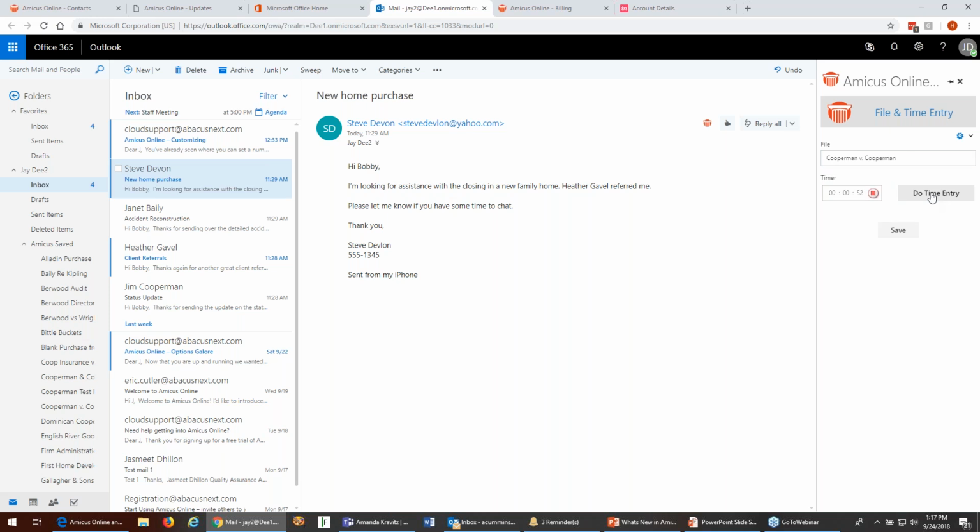I can also choose now to do a time entry. If I click Do Time Entry, it's going to bring up a fully formatted timesheet, and it's got my duration filled out. It's on the Cooperman matter, and it's not showing the description, but it would normally show email correspondence with Steve Devlin in this case. With just that, I can put in whatever other description I want, and then click Save.